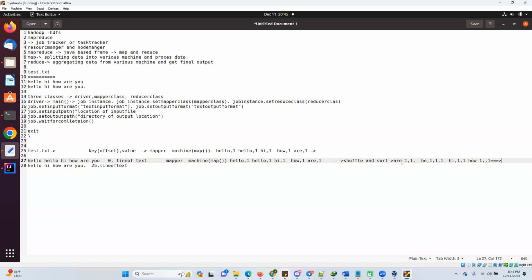Okay, but still it's not doing the actual count. It is just bringing the data together. The actual count will be done by the reducer. So what will the reducer do? Here I'm just assuming my reducer is here. It will take each key and do the total count.